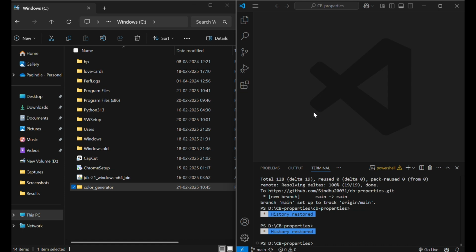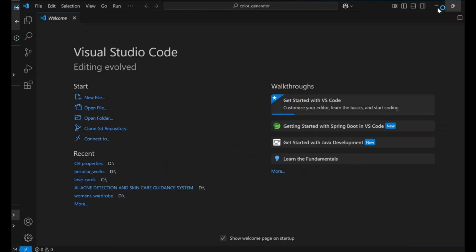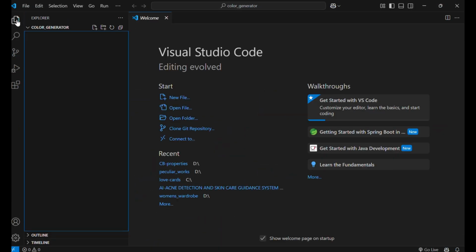Let's get started. First, create a folder and select and drag the folder into your VS Code. Then first, open your terminal and run the following command to create a React app using yarn.